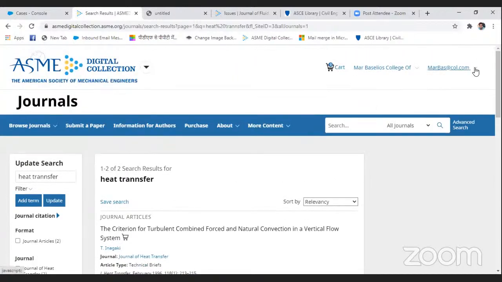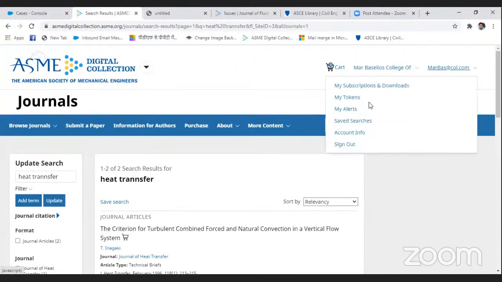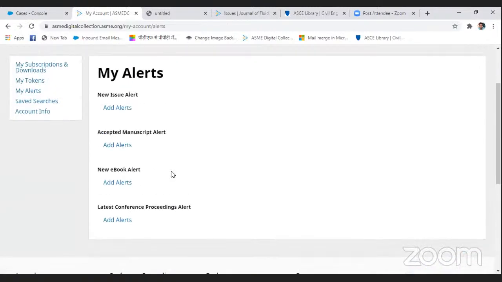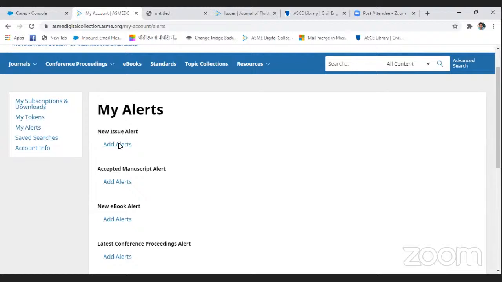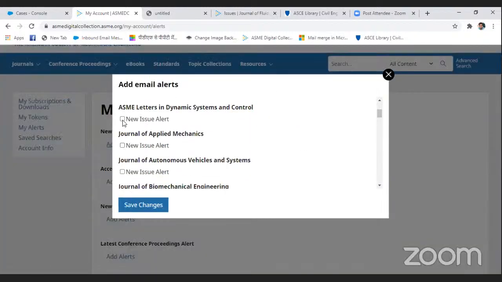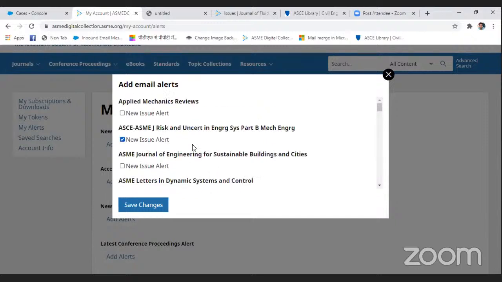If you want to see the save searches or any alerts which is created by you, just go here, click on my alerts. You can see currently there is no alert. If you want to add any alert, just click here. See, you can pick any of those or you can pick every. It totally depends upon you. You can save the changes.